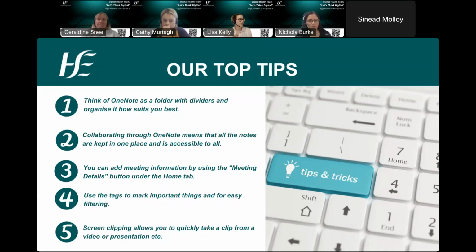Number 3, you can add the meeting information by using the meeting details button under the Home tab, which we didn't get to see because it wouldn't work, but it's a really good tool to have if you do want to use that option. Number 4 is to use the tags to mark important things for easy filtering, which we went through.